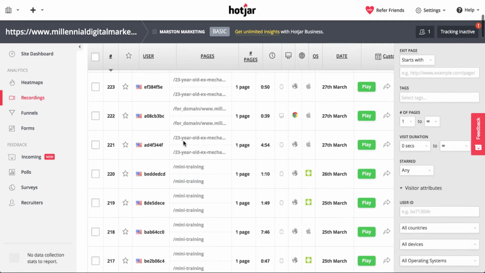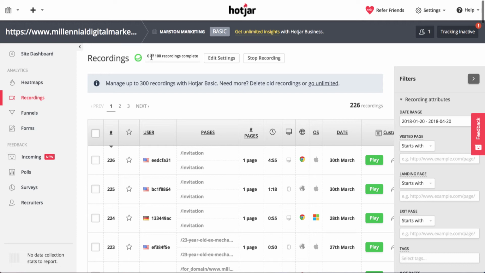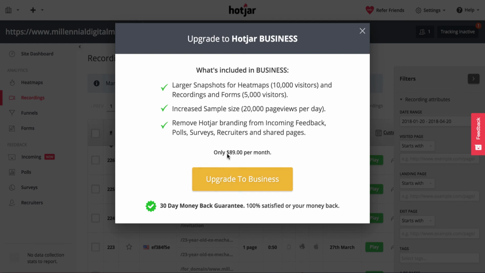Now, when you have recordings, you'll hit recordings and it'll show all the different recordings. So as you can see, 0 out of 100 because I just restarted, but I can manage up to 300 before I have to delete them. And this is on the free service, so if you're sending tons and tons of traffic, you might have to pay for the service, but I do believe it's about 80 bucks a month. Let me just check. Yep, 90 bucks a month.